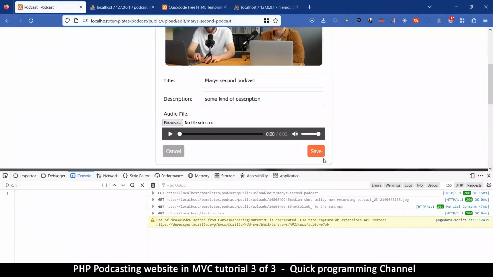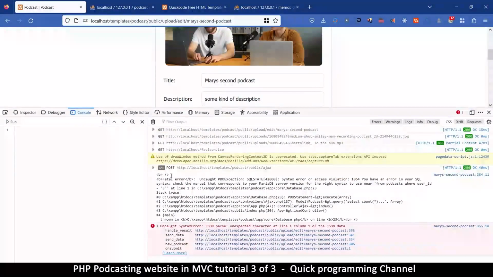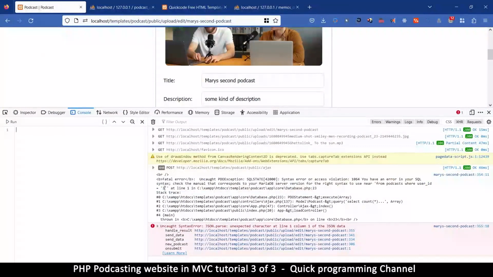Now let's refresh and try again. Save. Okay, more errors. Good. Let's fix them. Fatal error. So syntax error, access violation. You have an error in your SQL. Okay, whenever it says syntax error in your SQL near, wherever it points, that's where the problem starts. That's where the problem is.